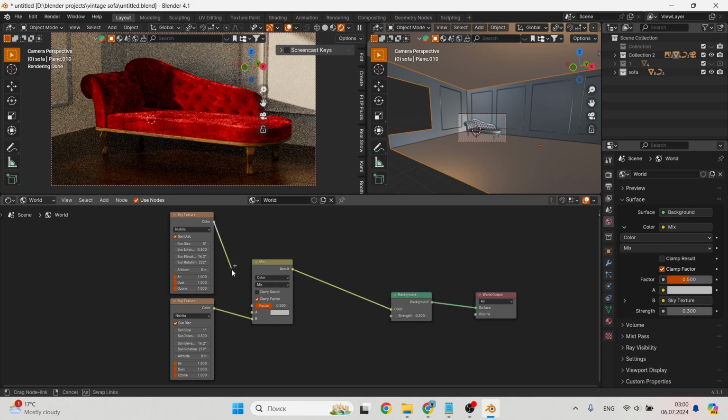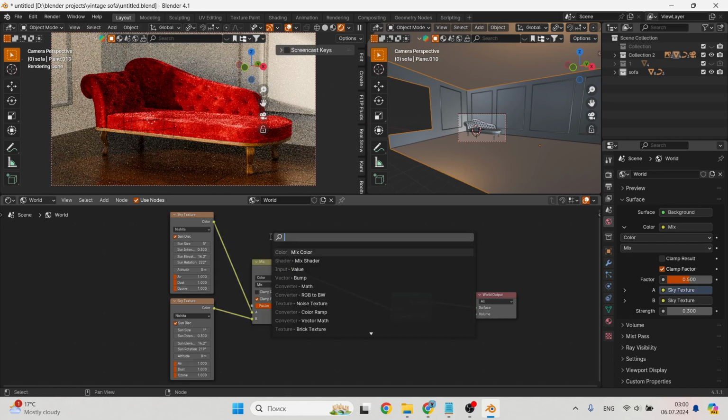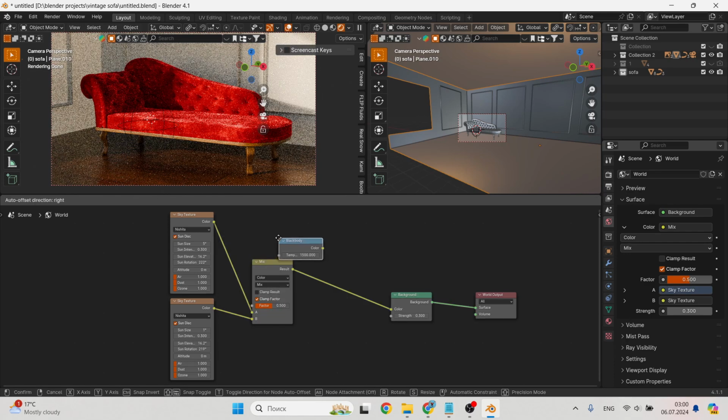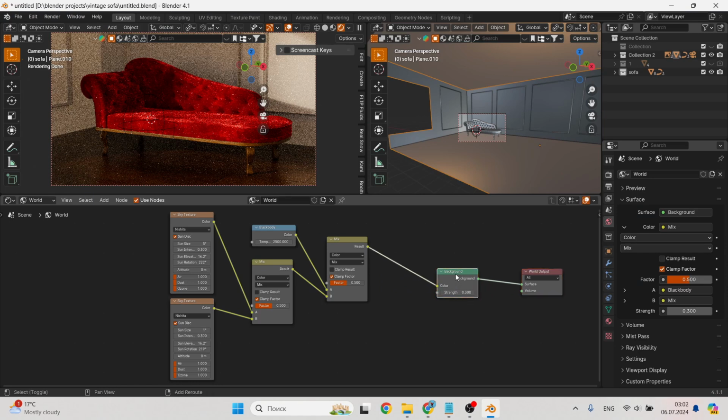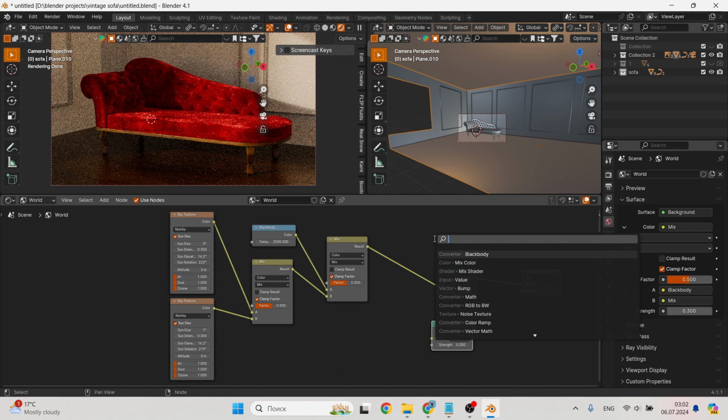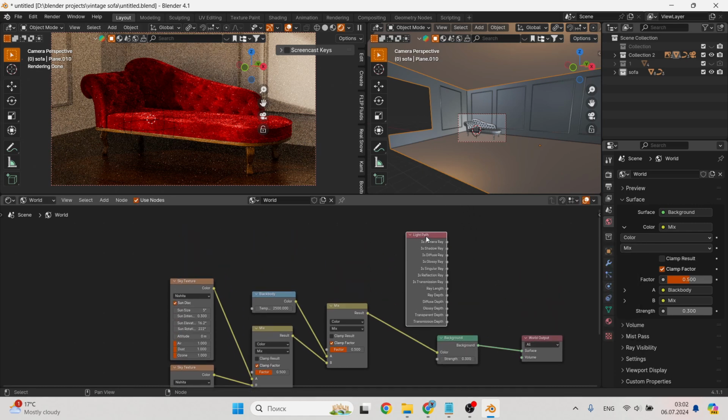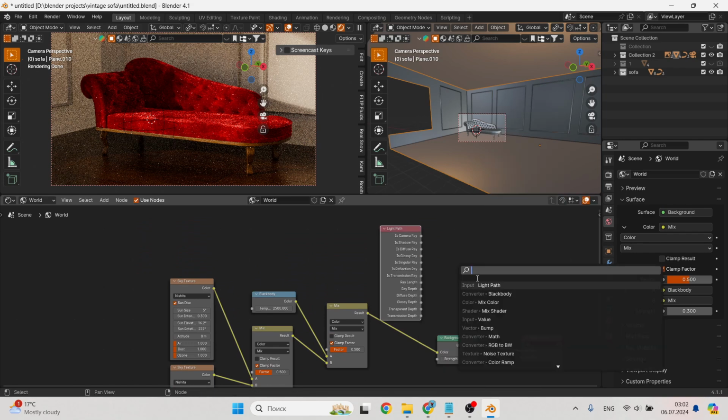In order to limit or control the warmth of the light, we add a blackbody node and set it to 2500, and to connect it, we use another color mix, but the blackbody must be connected from above. Now we can add another interesting effect of the glossy surface of the world. To do this, add a mix shader, add a light path node and connect is glossy ray as a factor. And also copy the background node and connect it to the second slot.